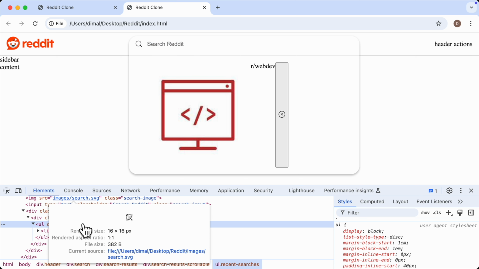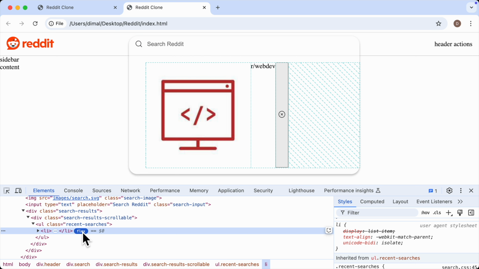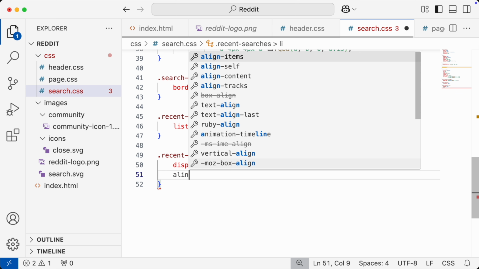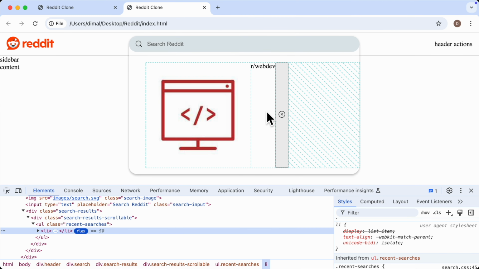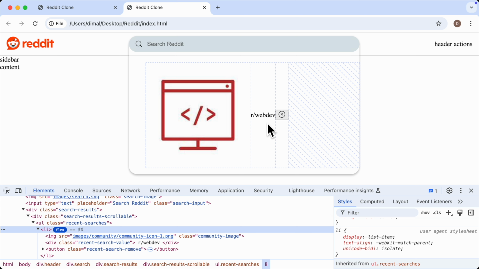And we can enable flex debug here for this list item to see this better. These dashed lines show the boundaries of each of these flex children. Now let's change this and set the align items property to center, which will return them to their natural size and center them vertically. Next, let's style the flex children one by one, starting with this image.